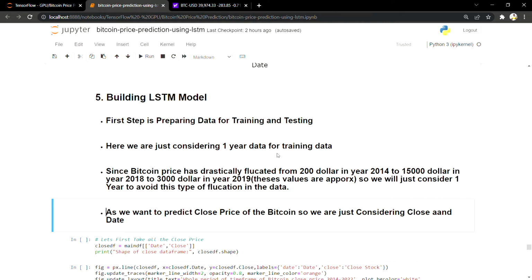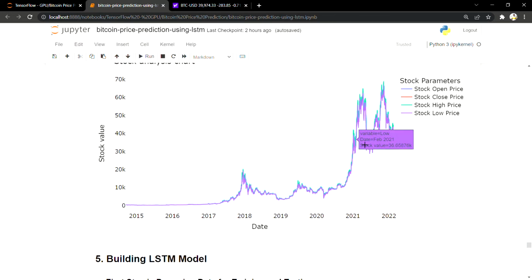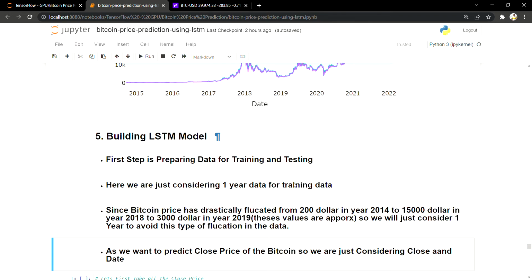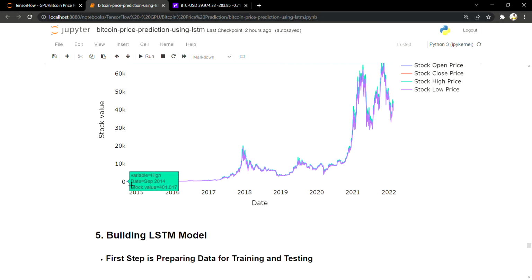So why am I choosing one year? Since the Bitcoin price, as you can see here, fluctuates very much between the years. If I take data from 2015, it would be too much. From the start it was just about 300, and then in 2021 it went up to 70,000. So our model would be confused by data like this. So we are putting a cut here, and we'll just take 2021 till 2022. One year would be enough to train our model. We can also do it from 2014, but that might affect the overall accuracy and performance of the model.